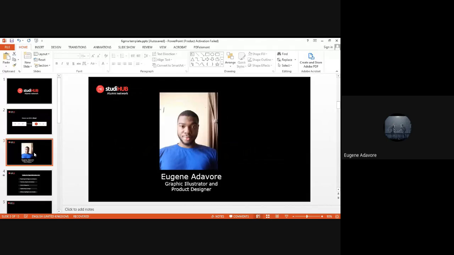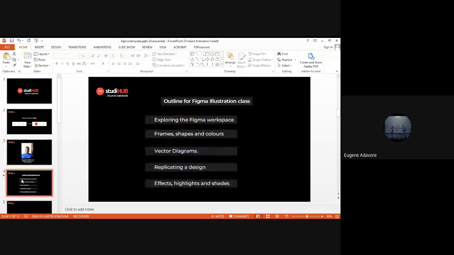In case there is anything that I say that is not audible, or I'm going too fast or even too slow, just call my attention to it so we can be clear and have a smooth sail on Figma.